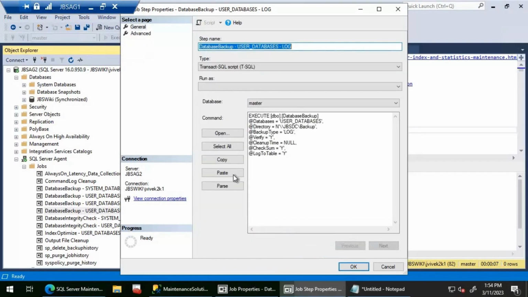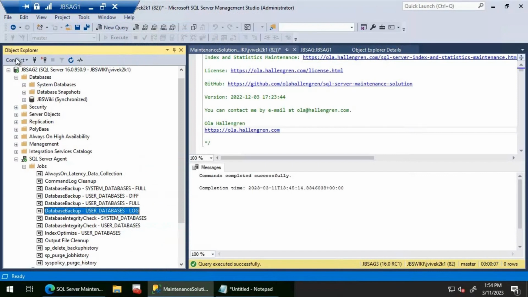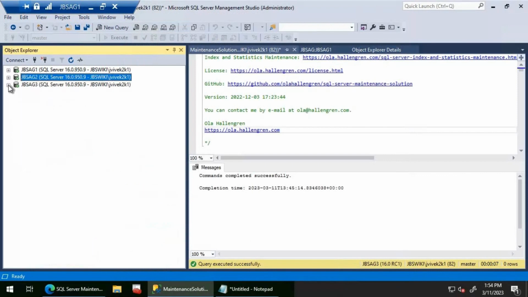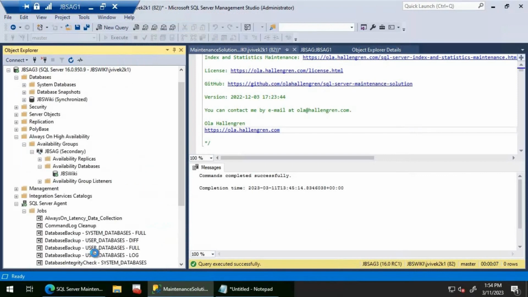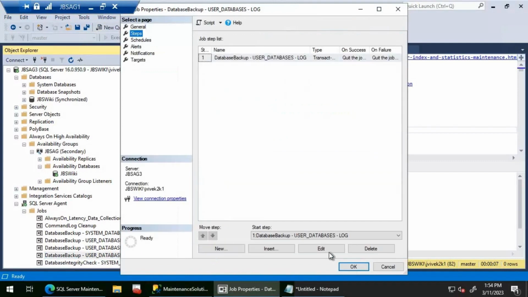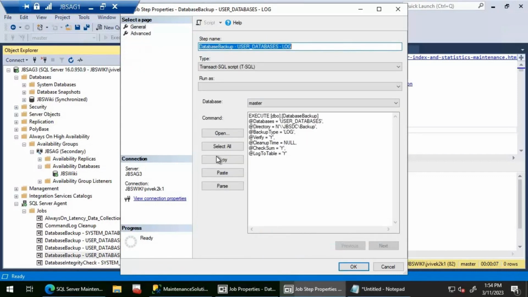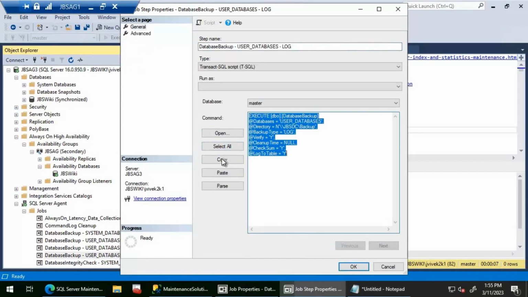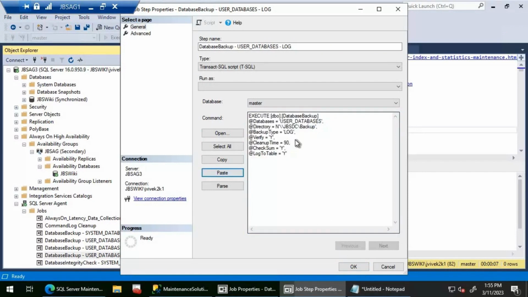Now, let's do the same thing here as well. So click on OK. And now on JBS AG3. Once this is done, we will do the same changes for DBCC check DB as well. So click on select all, and then paste it. So this is the only change that we are doing here.